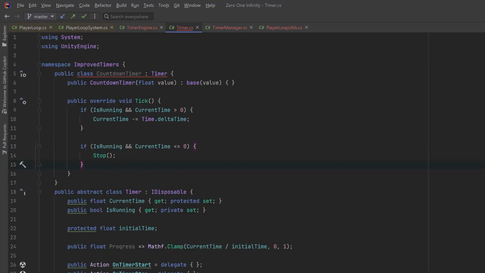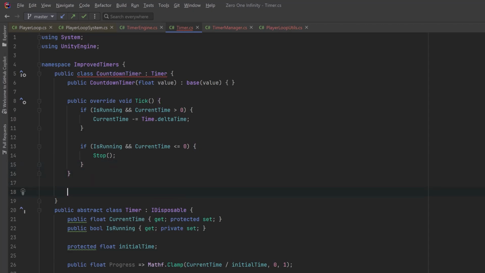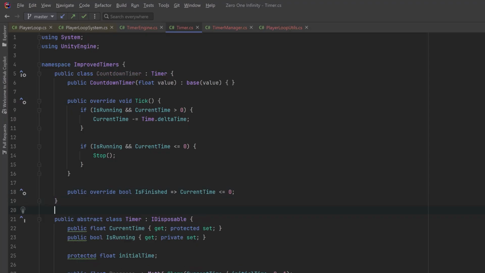Now for our isFinished property, we can just say that we are finished if the current time is less than or equal to 0. And that's really it. So how about we set up a little demo where we connect up our timers to some visuals.